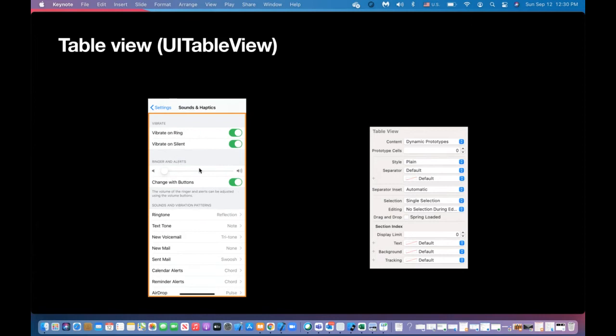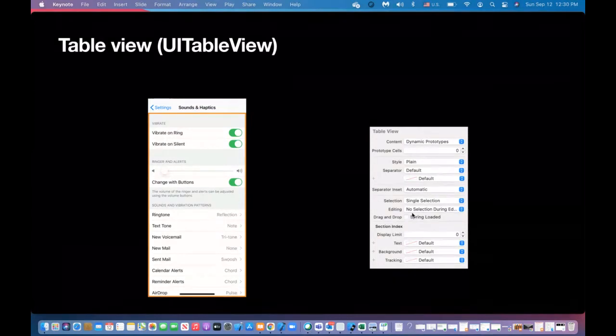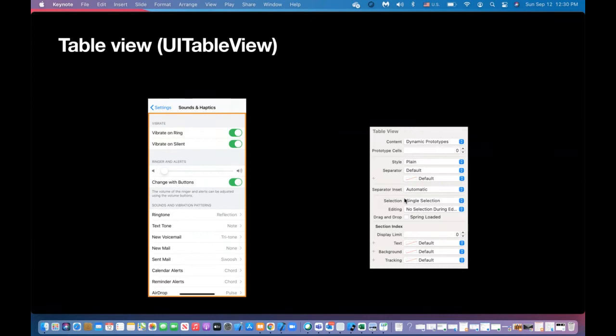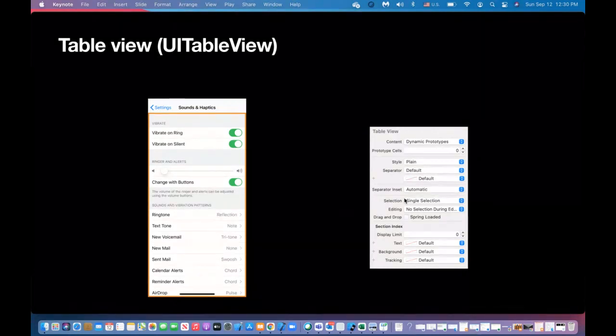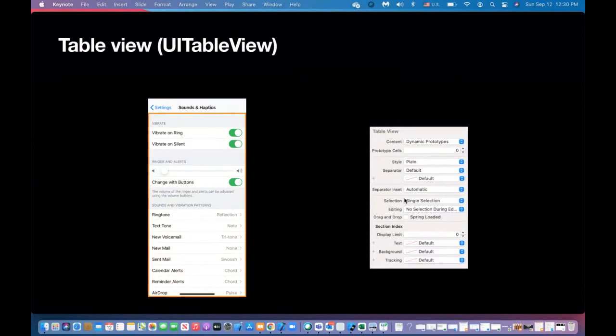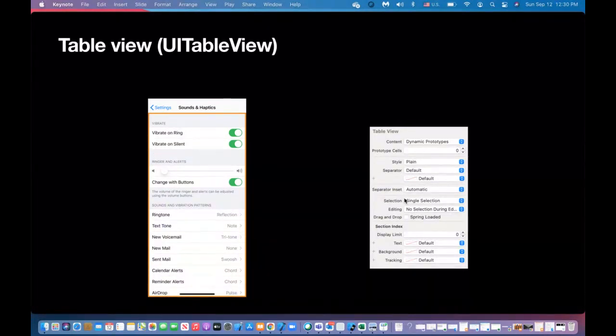And then the table view comes with a lot of built-in features for you. For example, the cells. Each table view has a bunch of cells, and you can design the cells however you want them. But again, with a table view, just having a table view on the screen is not enough. There's a lot more configuration and programming that needs to happen in order to see things on the screen.